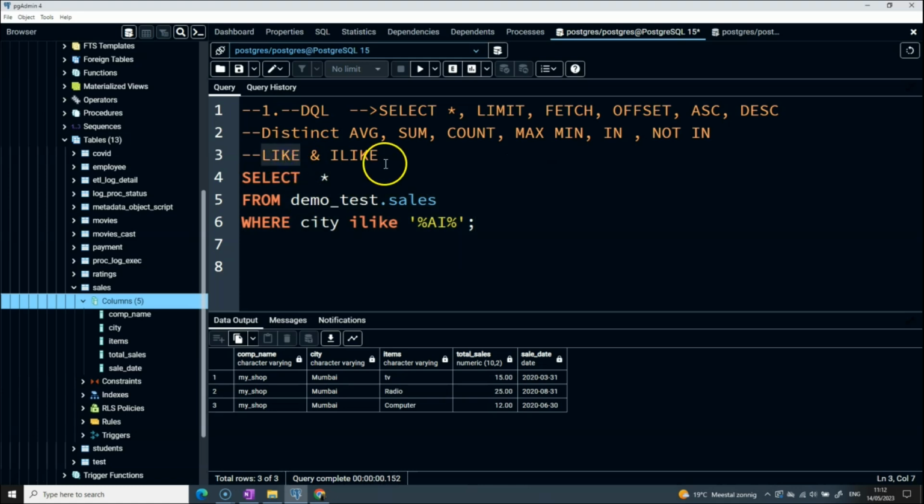So ILIKE and LIKE are very important. If you have huge data and you don't know what you want to search, you can just guess that word and search. So depending on whether you want to search case sensitive, you can use LIKE. Otherwise, ILIKE is very useful. You can type anything case sensitive, and it will work without case sensitivity.